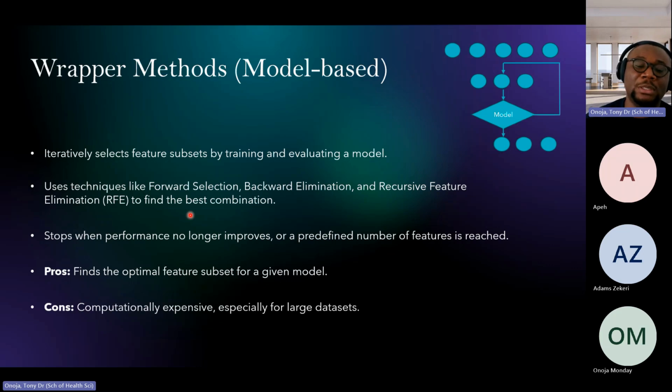But the problem is it's computationally expensive, especially for large datasets. So I think that's one of the problems I talk about whenever I'm dealing with the wrappers method. When you begin to have a large dataset of maybe 30, 50, it's even kind of difficult because it's very, very computationally expensive because it will go, you train, come back.